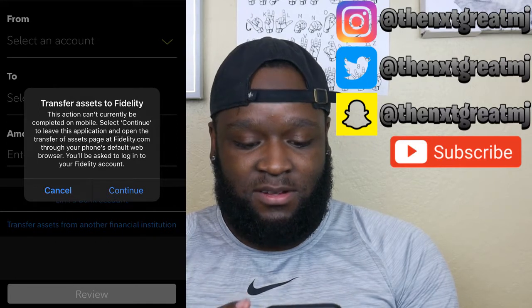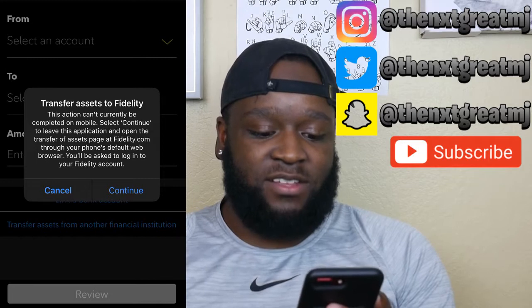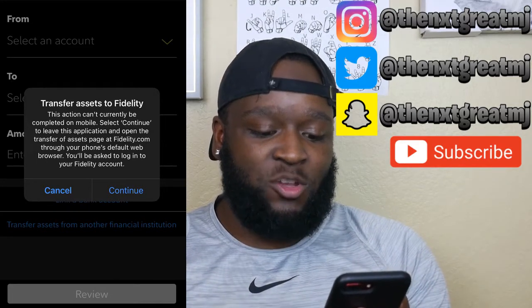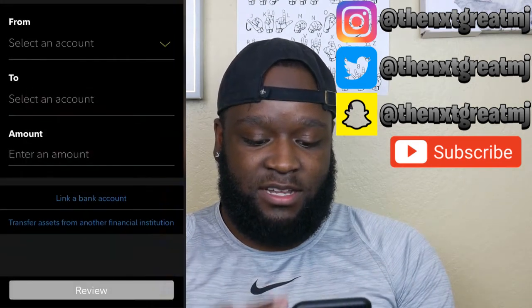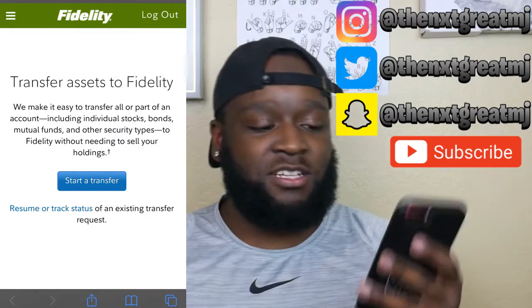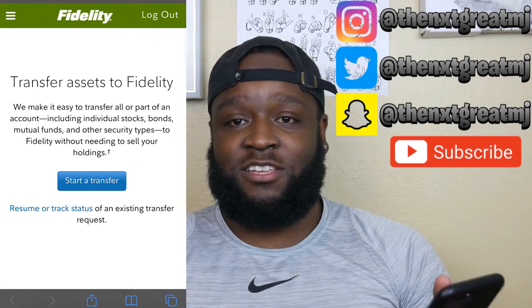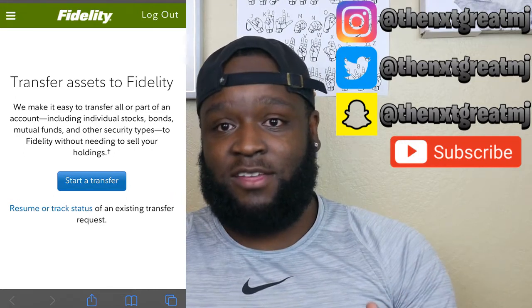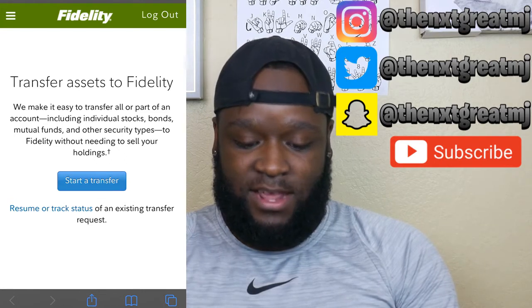Select continue to leave the application and open the transfer of assets page at fidelity.com through your phone's default web browser. You'll be asked to log in to your Fidelity account, and you go ahead and hit continue. And I think this shows just how secure Fidelity is. They want to make sure that all your funds are secure. They make you go through extra steps to make sure that your account is always secure. So we're gonna go ahead and start a transfer.